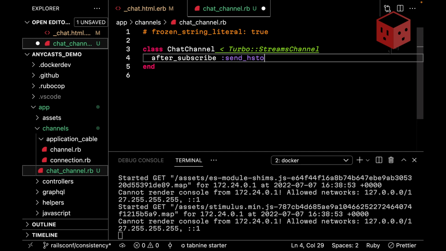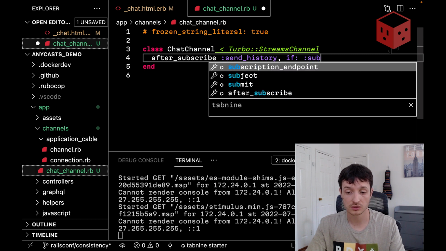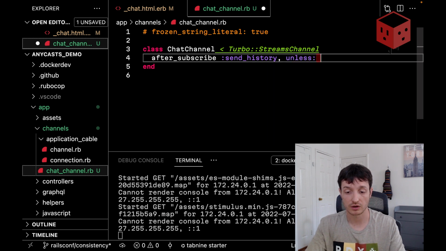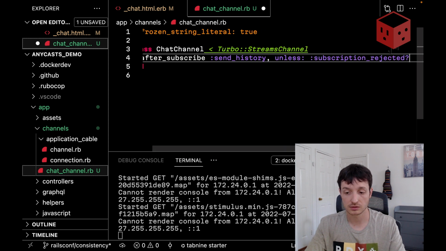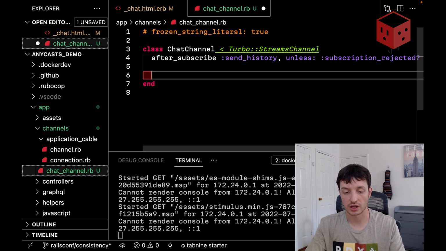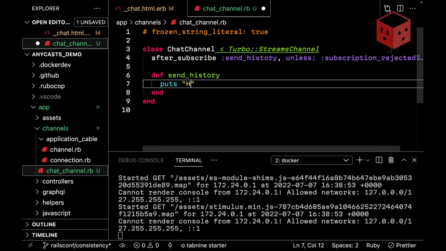Send history if, that's very important. After subscribe callbacks are called independently of whether the subscription was successful or not. So we want to use a modifier here, unless subscription rejected, so as not to try to send any data if the subscription was rejected. And our send history, that's just going to be, for now, put history.